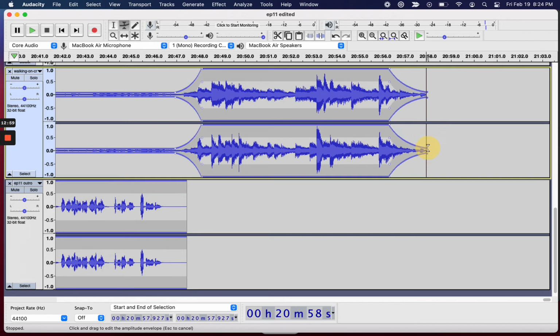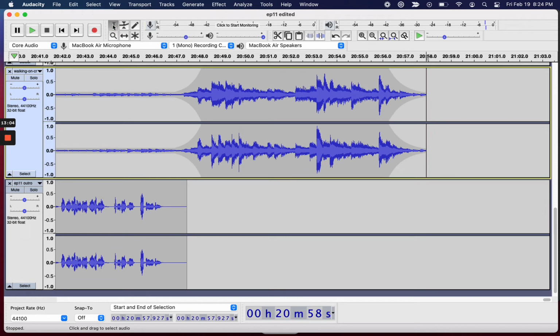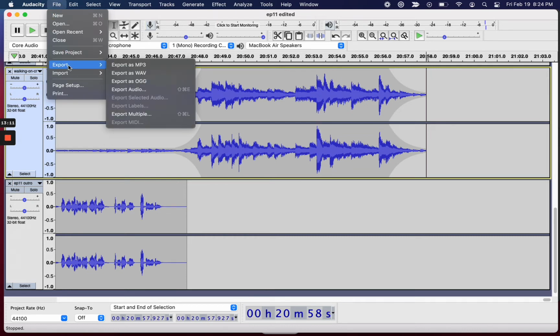There's other ways to do fades. I've used the envelope tool for a long time, and yeah, that's what I end up using. And so we can listen to that if we want. I'm confident that's going to be fine. So I'm going to go ahead and save it. And now I am done with this edit. I still have to normalize it, and then I'll put it on Anchor, but I'm getting close here.